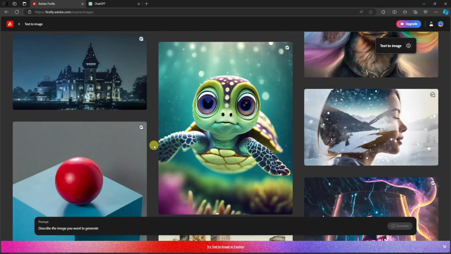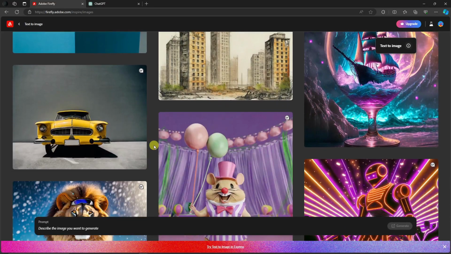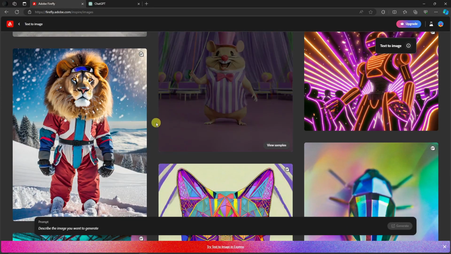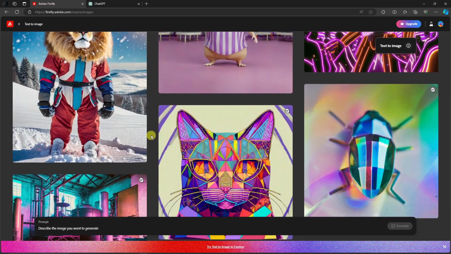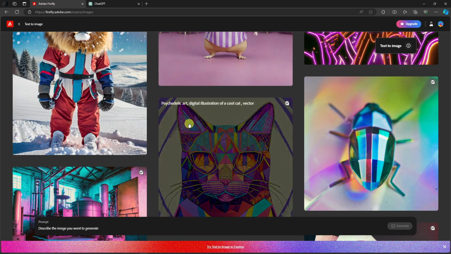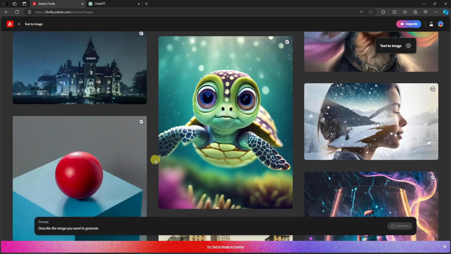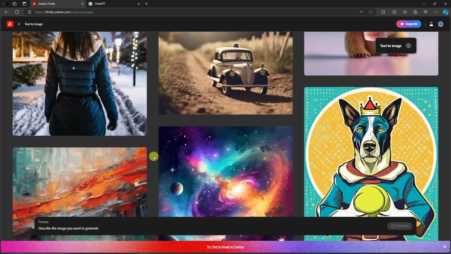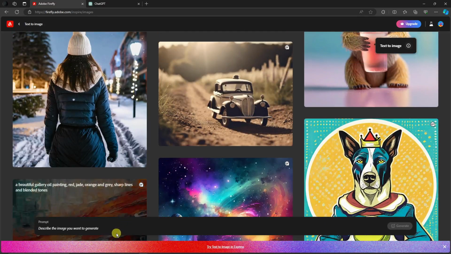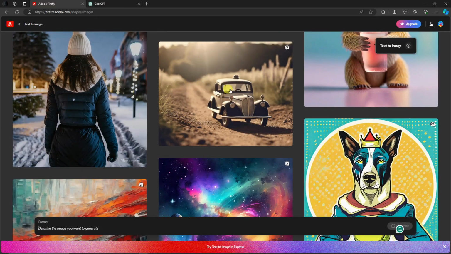Basically, it's a compilation of photos created by other creators. So if you want to use them as a template, you can do so. If you hover your mouse over each one of them, you'll see the prompt that has been used to generate the exact photo. So for example, we're going to start from scratch. I'm going to focus on this text bar right here. I'm not going to use a template just yet.